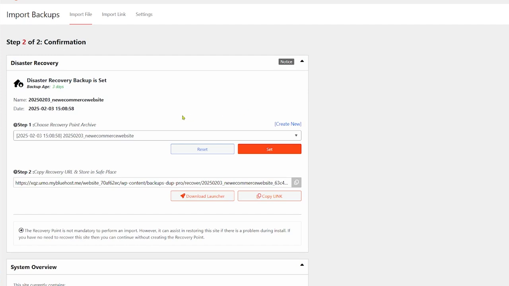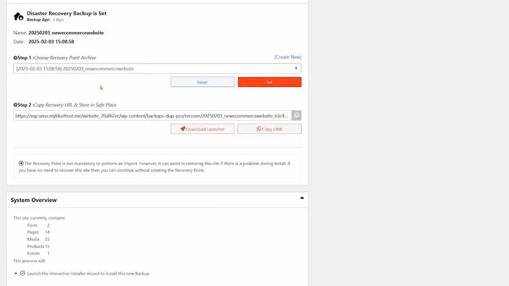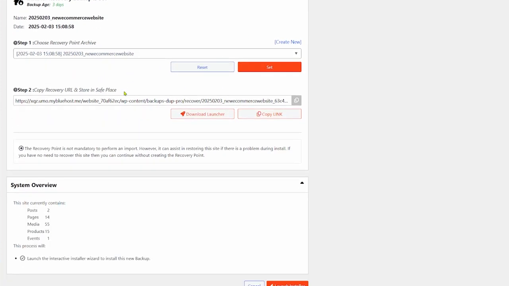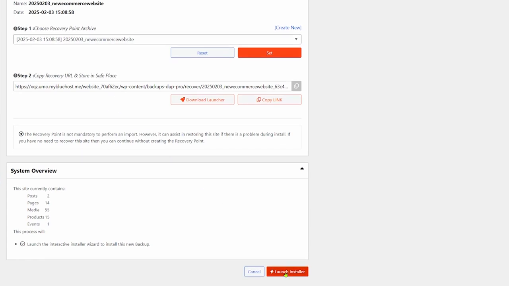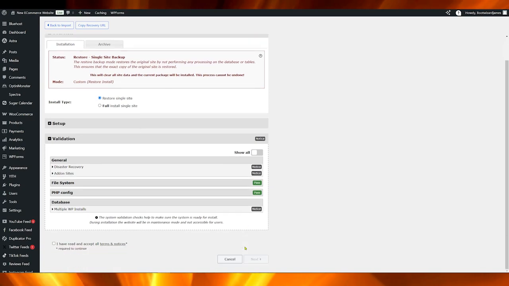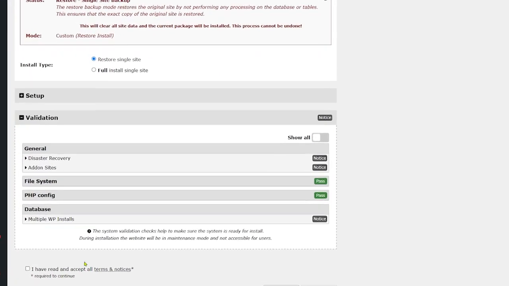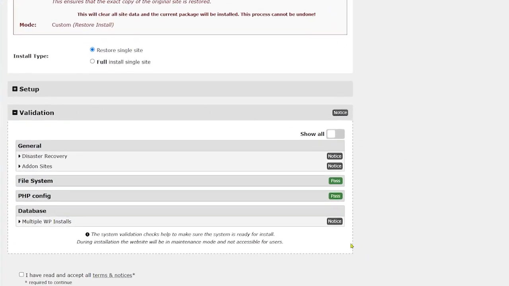Do we want to set disaster recovery? We've actually already got it set from earlier, so that's great. And then we can go ahead and just launch the installer. Now, of course, you've got the recovery URL, which again, we looked at earlier, so we don't need to worry about it. We're just going to launch the installer here. And here we go. Here is your check. This here is checking, making sure that everything is compatible. I haven't really had to do anything at all.